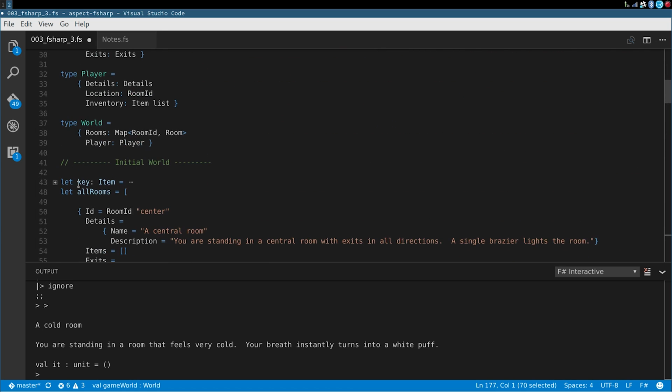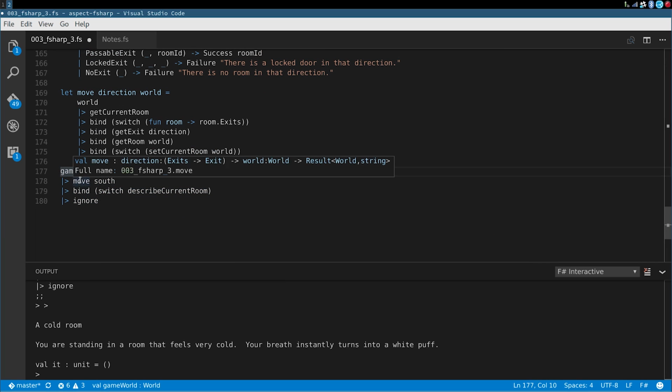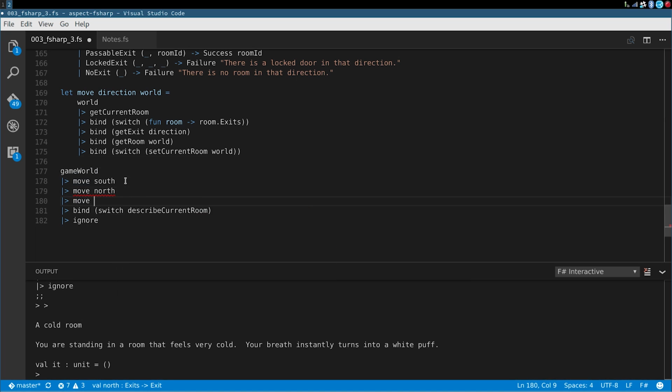So we've successfully manipulated the world state so that the move method changes the player's location to the room that's south of their current location, which is the center room. And then we've described the current room based on the world output of the move statement. So we can even sort of layer these things in, because that's the whole point, right? So let's say move north and move west.